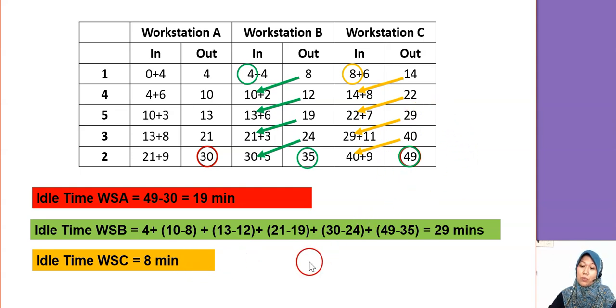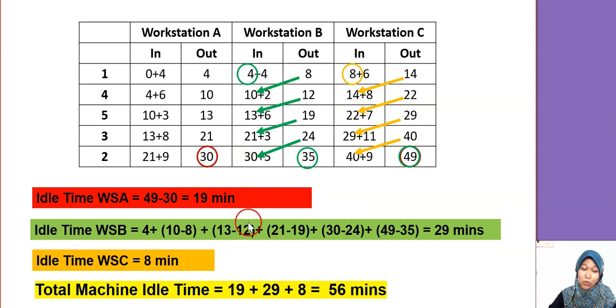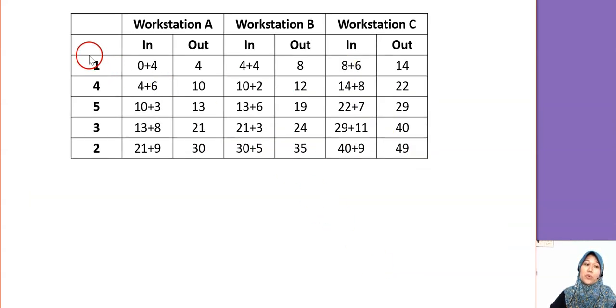So usually the question will ask for the total idle time. So you need to add up all the 3 machines. 19 plus 29 plus 8. So the total idle time for all 3 machines is 56 minutes. Okay, we're done with the machine idle time. And now we're going to look at the job waiting time. In between these 5 jobs, is there any waiting time queuing before the job can get into the machine?